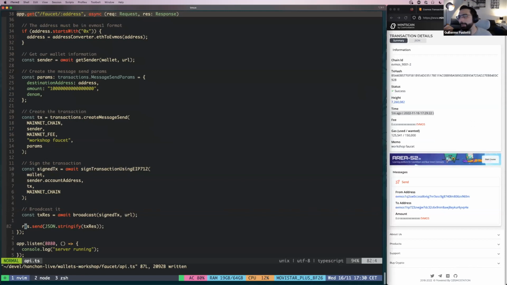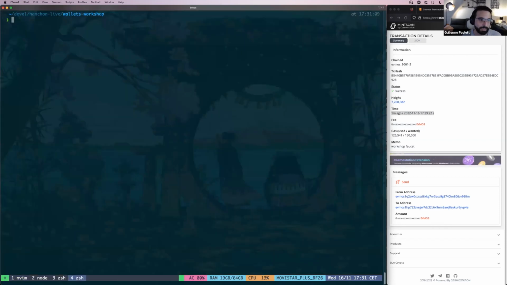So the second part of this workshop is how to integrate this with a front end. But that's not really the scope of this, because the front end is just calling the API. But then we are going to create message send transactions on our front end, and we are going to allow the user to sign that with MetaMask or Keplr. So let's start making the front end.